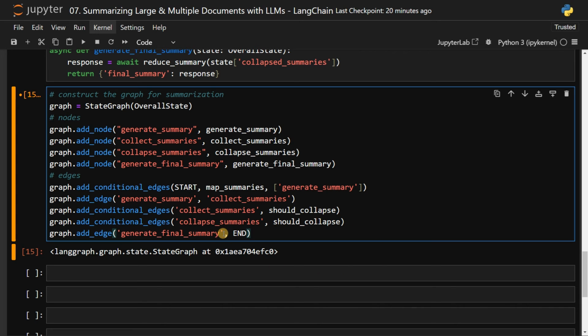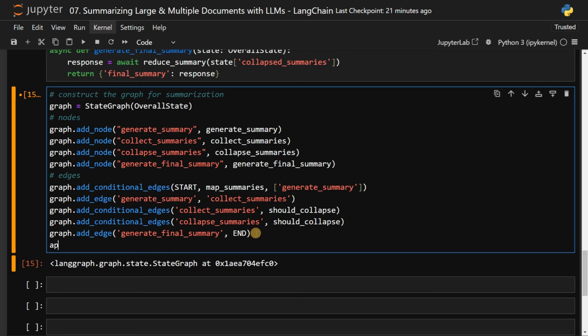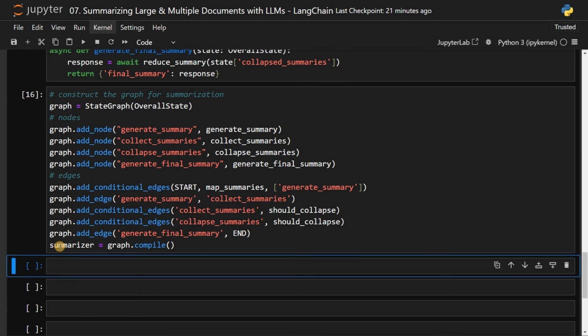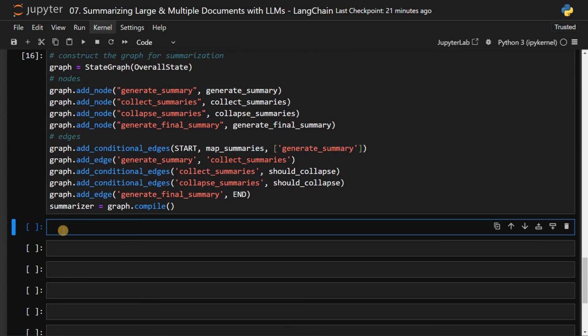Again, if you have more processes, like if you want to extract major entities at the end of the summary, you can also add additional edges and nodes to do the process accordingly. So this is it. Now app equals graph.compile. This is a summarizer, so I will just call it summarizer itself, and compile is a function. Now this is done.